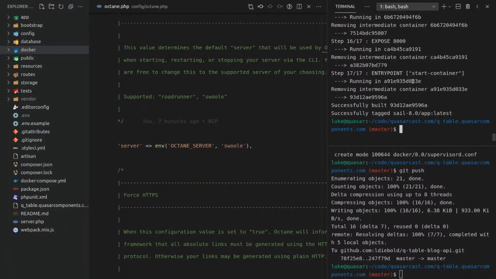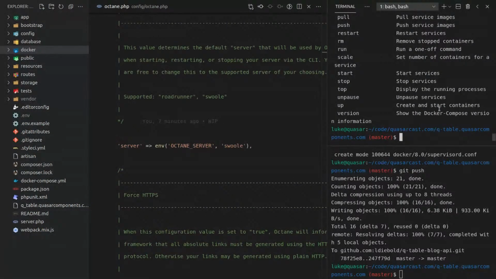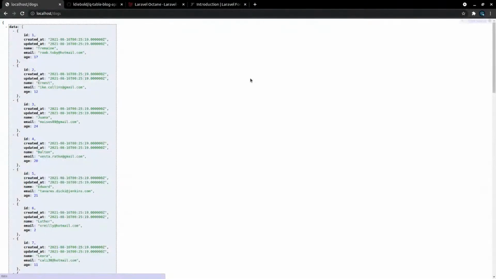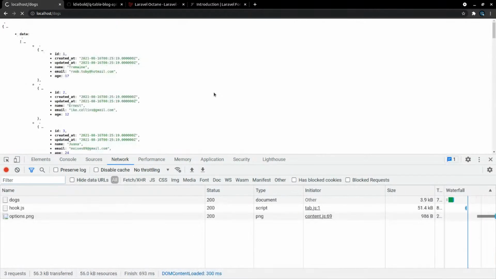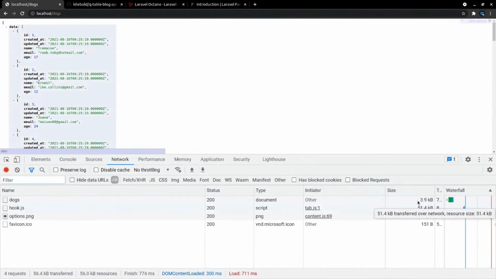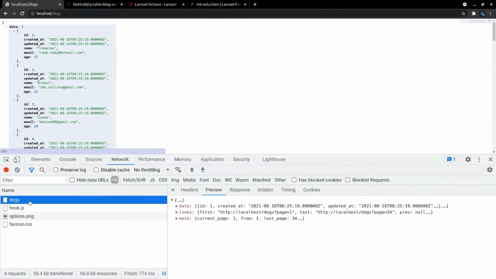I don't think I have to run anything, actually. I'll probably have to put it up. So let's say sail up -d. So we run the server in detached mode. Come in here. See if I can refresh this page. And now I don't know how to know if I'm using Octane or not, but do I get any hint inside of here? Network. I mean, apart from how fast it is. But I can't even remember how fast it was before, so it's not much of an indicator, is it?